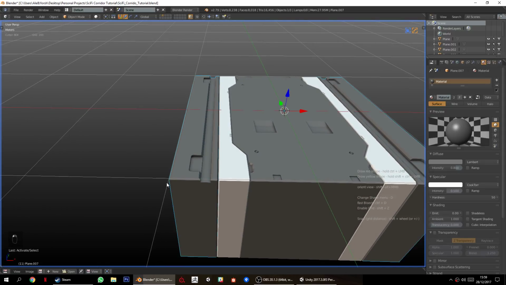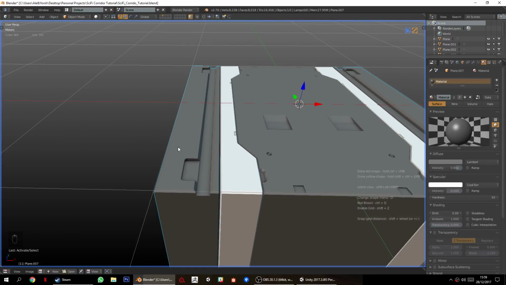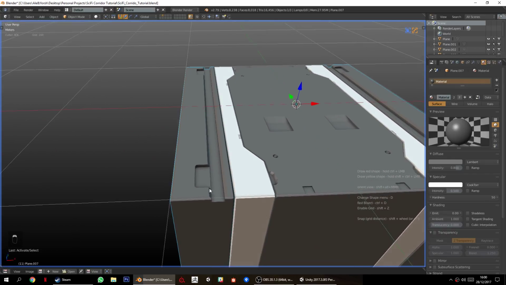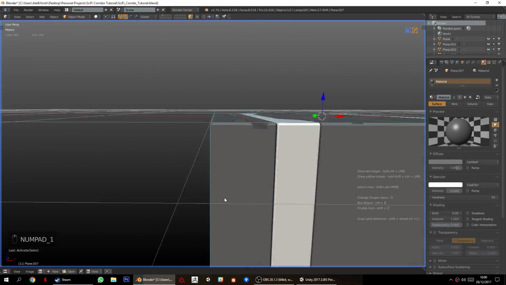Alright, so finally I want to add a bit more detail on this piece here. But I'm not sure if I'm going to do it directly in Blender or on Substance Painter. When it comes to small details like screws and little things like that, I like to add them in Substance because it's just a lot easier. You don't really have to deal with fixing topology and things like that. So maybe we can just leave it as it is. But let's do something else.